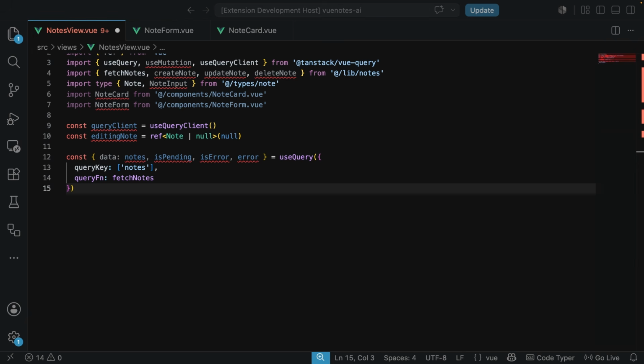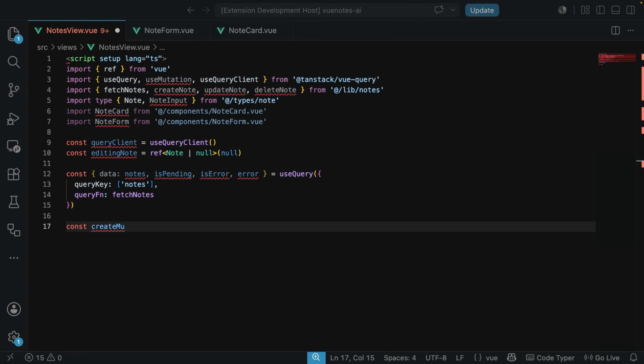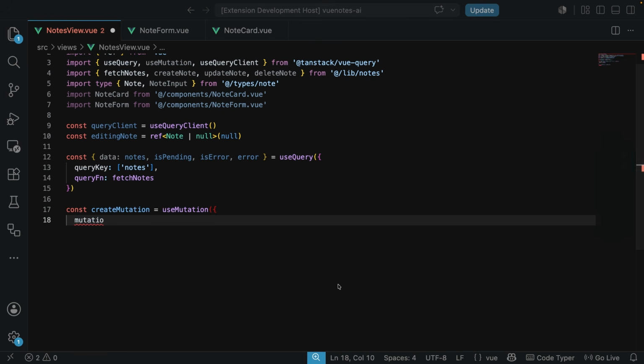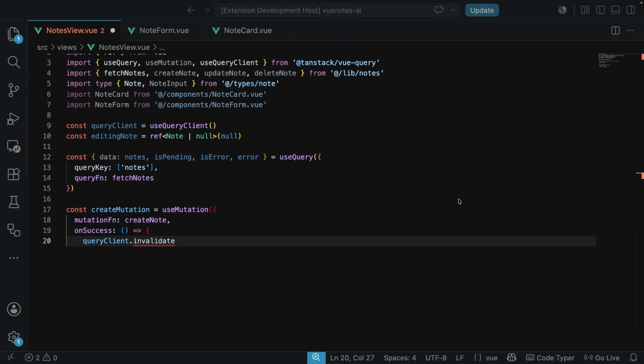And the next thing we're going to have is the mutation, which is going to help us to call the create note function. So let's have it. Let's say const create mutation is going to be equal to use mutation hook. And here we pass the mutation function, which is going to be our create note. And then we can have on success want to invalidate the query. So we're going to say query client dot invalidate queries. The query key is going to be notes like this.